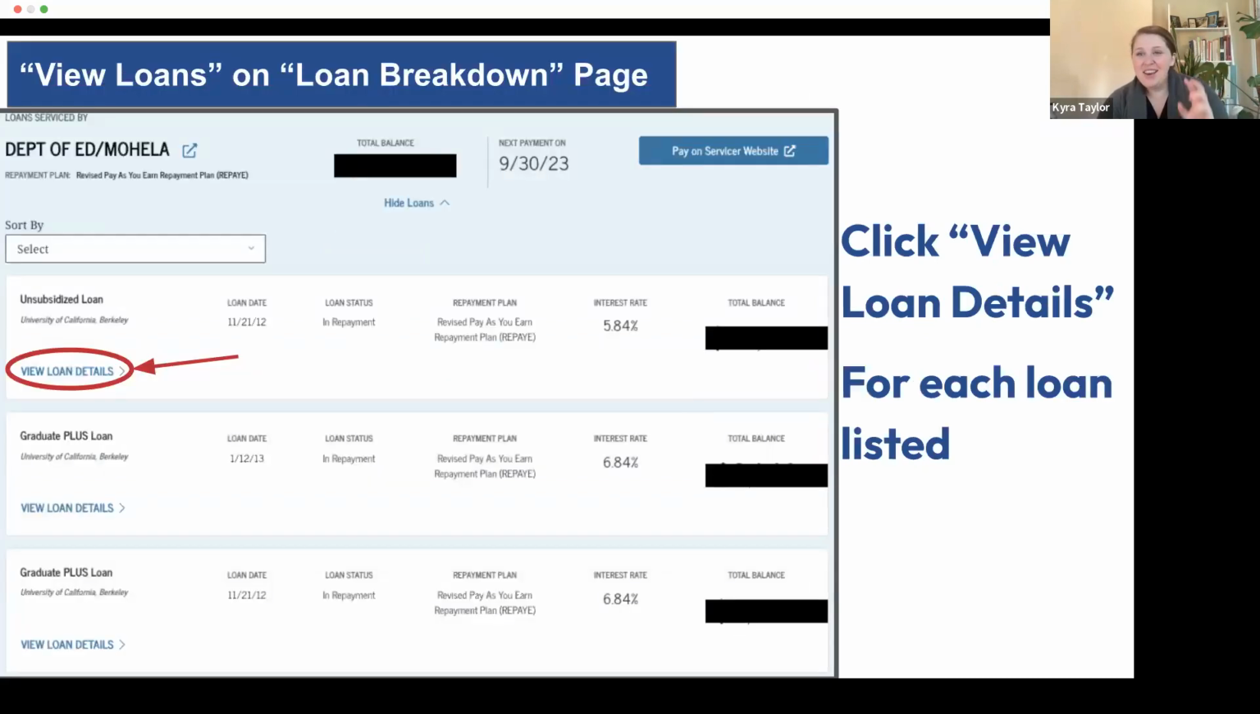And then you're going to get another breakdown. And here we have unsubsidized loan, Graduate Plus loan. We have some details, but not all of the details. But I just want to point out here that you can see the loan status of each of your loans. You can see if you're in a repayment plan, including the income-driven repayment plans that we'll be talking about more in a subsequent session. You can see the interest rate and the total balance of that particular loan.